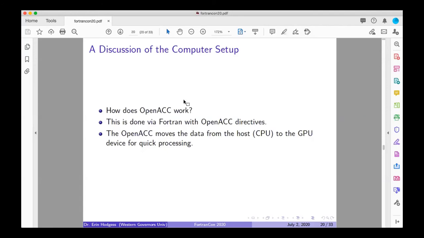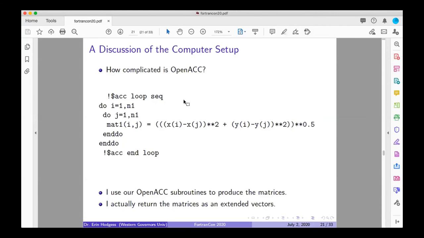Okay, so how does OpenACC work? I'm sure you all know. We've got our Fortran with our OpenACC directives, and we're moving our data from the host to the GPU for our quick processing. Okay, so here's another question I get. How complicated is our OpenACC? So here we have our loops to calculate Euclidean distance, just basic stuff. All we need are two directives, our loop and our end loop. And even if I were to compile this on a system that doesn't have the NVIDIA, it's going to see those directives as comment statements because the leading character is an exclamation point.